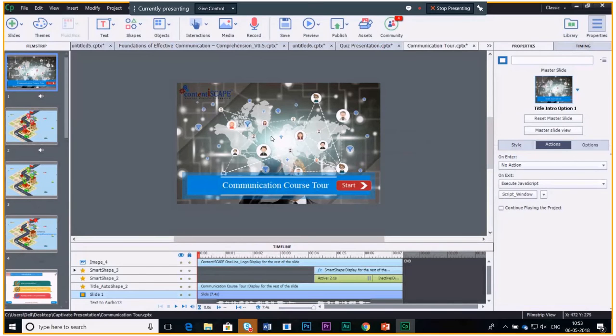So the welcome screen, I've created an image, a title and a start button. You can see that in the timeline as well. There is a voiceover for that as well. The start button is coming after 4 seconds.